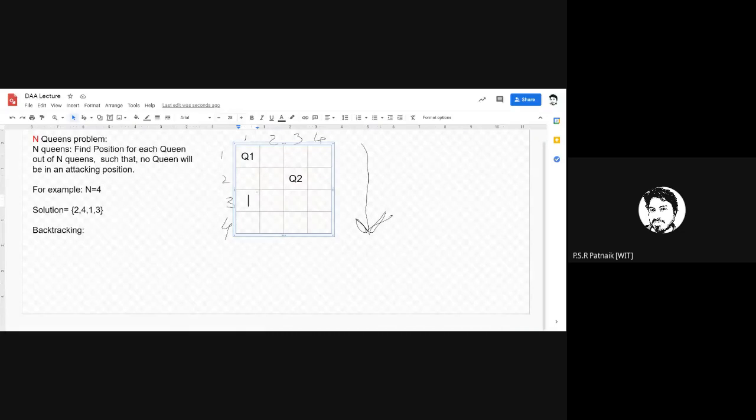Now I try to find a position for Q3. The first position I try is the first available location. Can I keep it? It is attacking, so I'll not put it here. I'll put it in the second column. Is there any attacking queen column and row wise? No, but diagonally Q2 is in attacking position, so this is not a valid position. I now move this and put it in the third column. Q2 is column wise attacking, so even this is not a position.